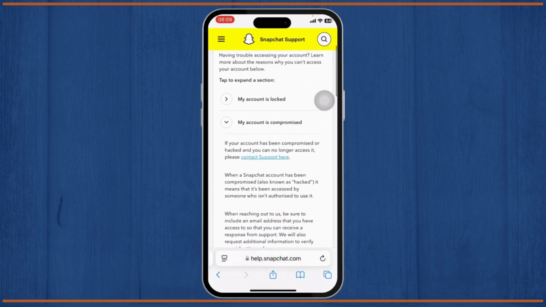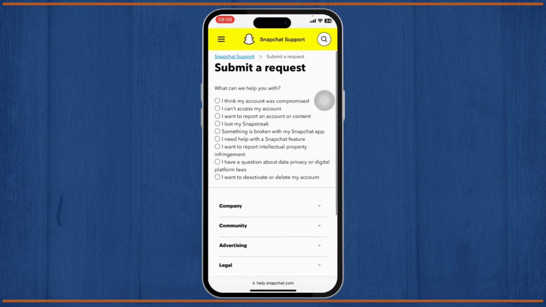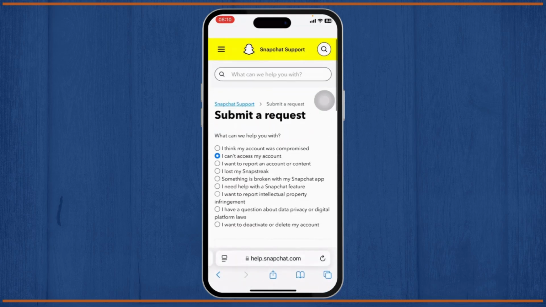Here you will see contact support. Here tap on contact support here, and after you're on submit a request section, this is the page that we'll actually want to be on. So right here, simply choose any one of these and it should take you to this option again.